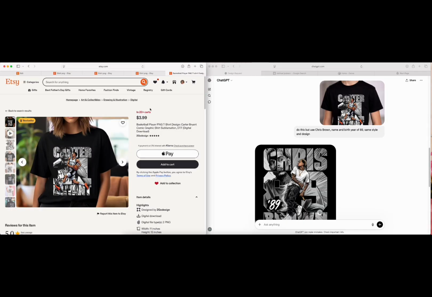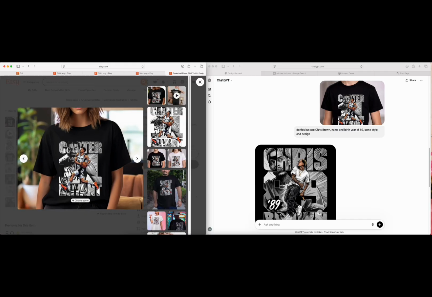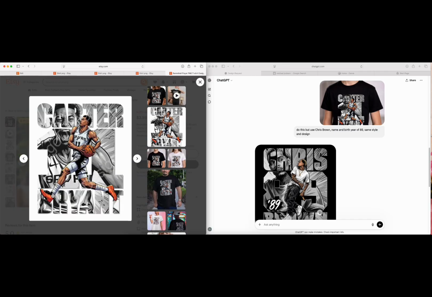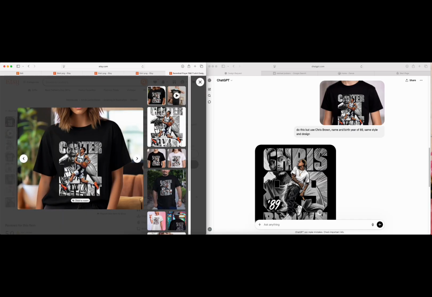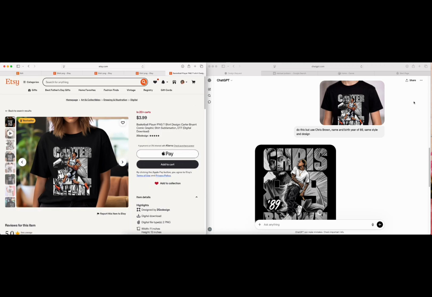I went over to Etsy and simply searched for things like shirt design PNG and started looking at what was already selling well. I wasn't copying anyone's work. I was studying trends, layouts, styles, and what customers seemed to like. I found a basketball style design that caught my attention, so I took inspiration from the overall layout and brought it into ChatGPT. My prompt was simple.